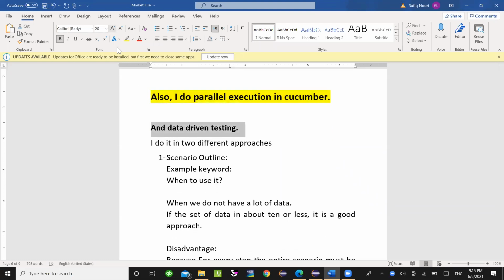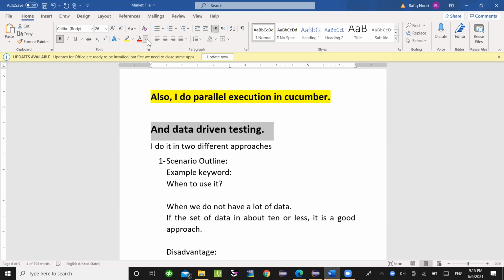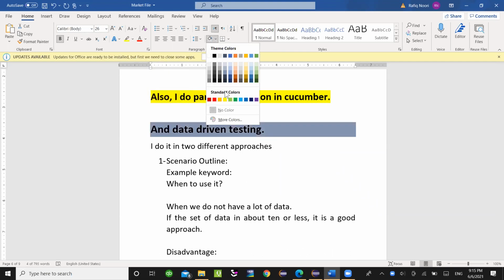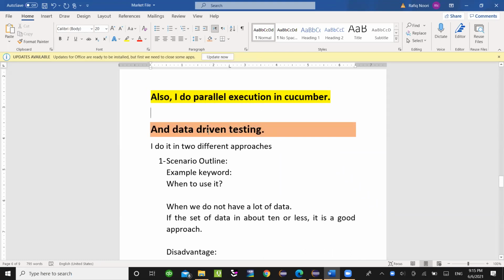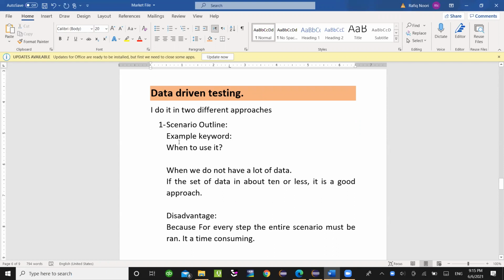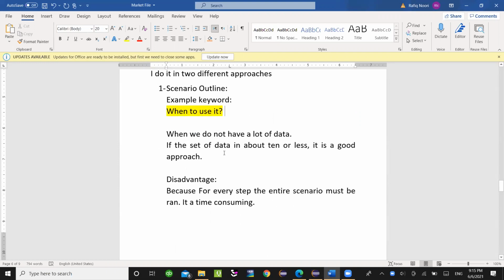So remember, we do data-driven testing in Cucumber. Have you done data-driven testing in Cucumber? Yes, I have. I do it in two different approaches. First, I use scenario outline with the Examples keyword. When to use it, you answer the question yourself: when we do not have a lot of data, if the set of data is about 10 or less, it's a good approach. This is how we use it.